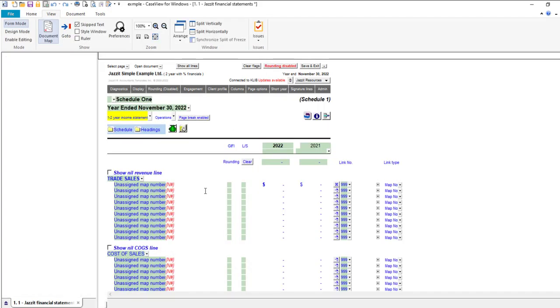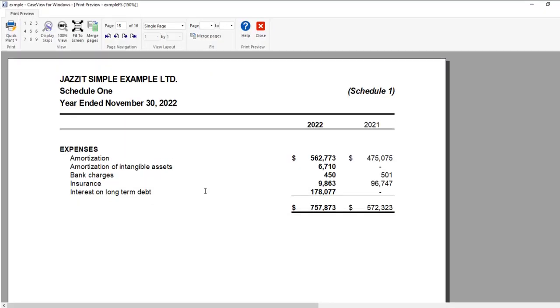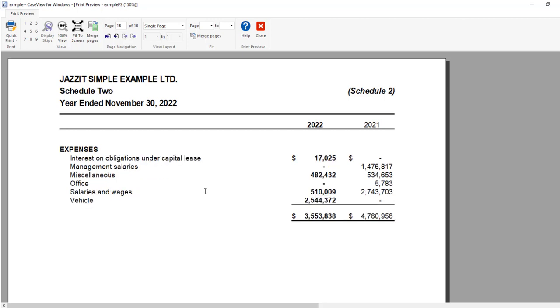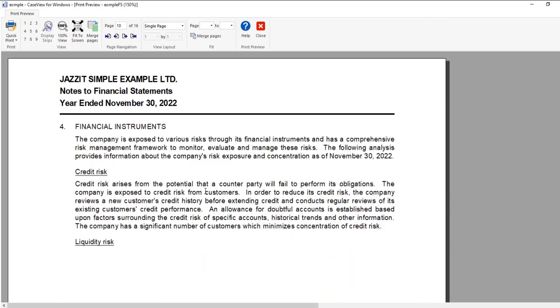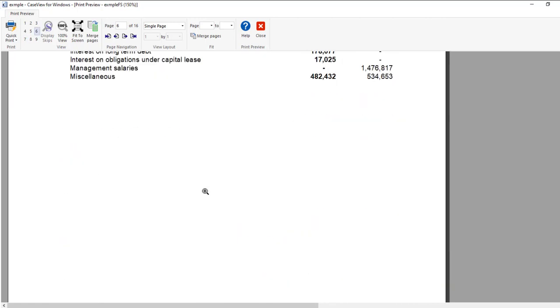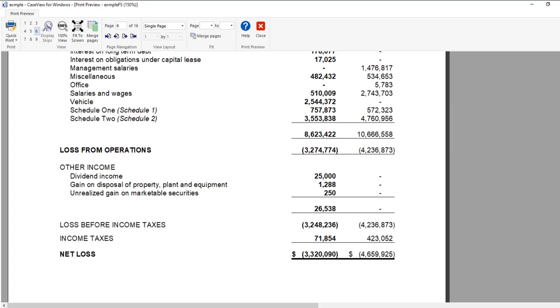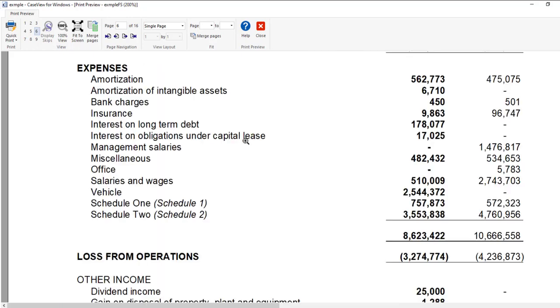Okay, so now what I have is two schedules where I've basically taken all the expense maps and organized it between Schedule 1 and Schedule 2. And if we look now at the expenses on the income statement, we can see that it includes all the items that we had previously, and now we have Schedule 1 and Schedule 2. So we actually have double the expenses in here right now.